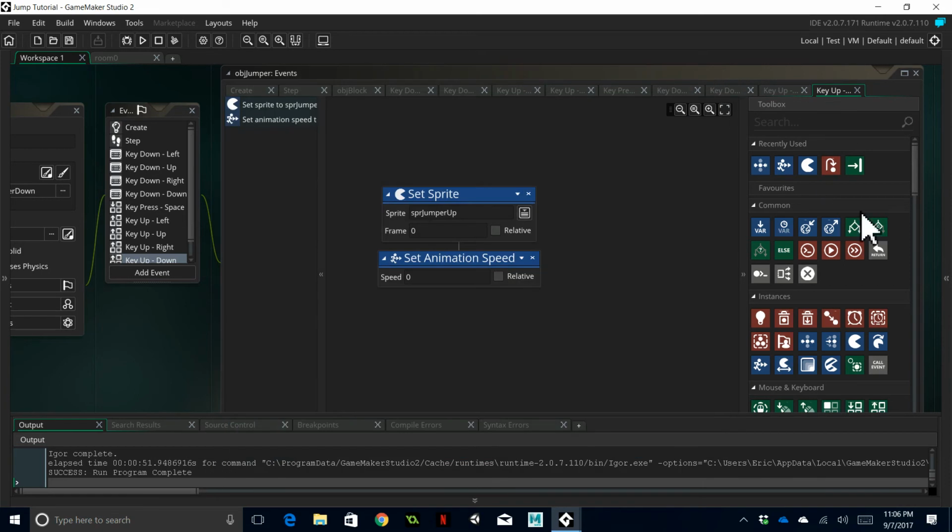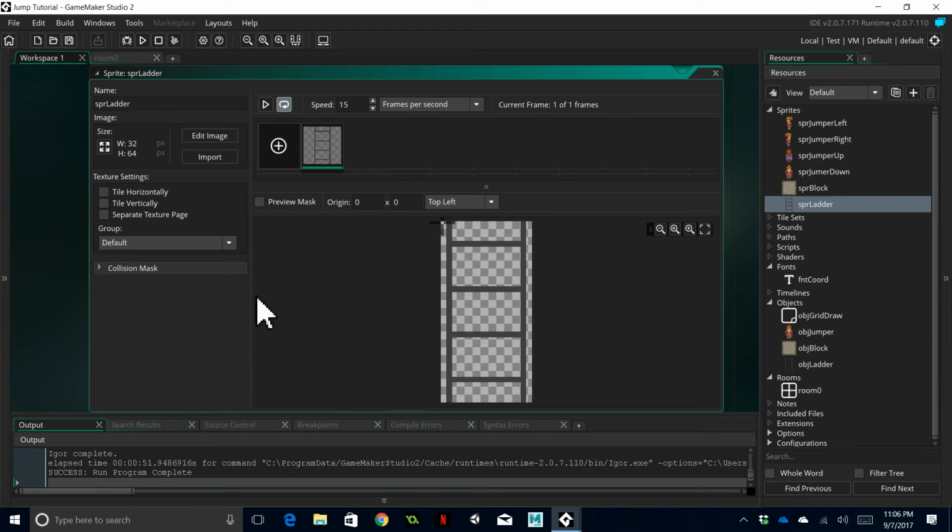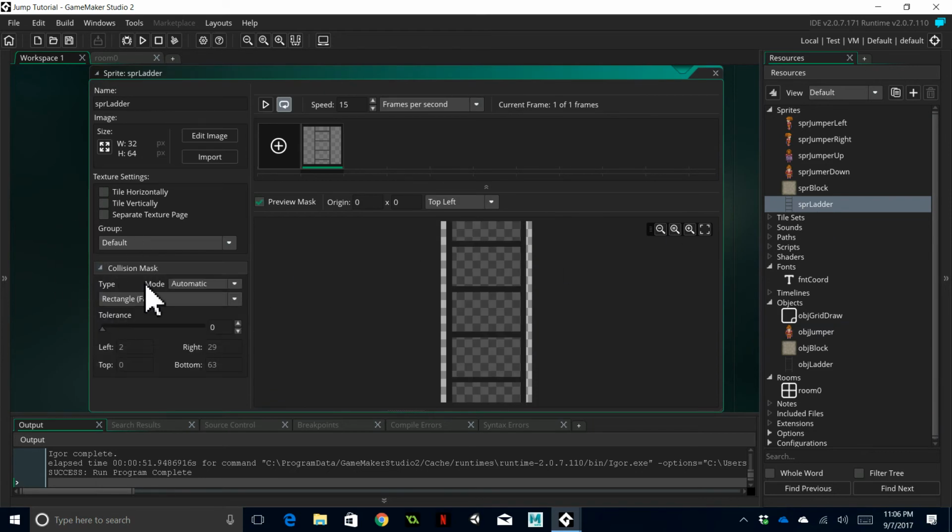So I'm going to go to the sprite of that ladder, and I'm going to go over here to where collision mask is. When that's selected, see this rectangle right here? This is what the computer sees. So if she's touching any part of this, she is in contact with the ladder and can climb up it. So what we're going to do is make the computer think it is skinnier than it is.